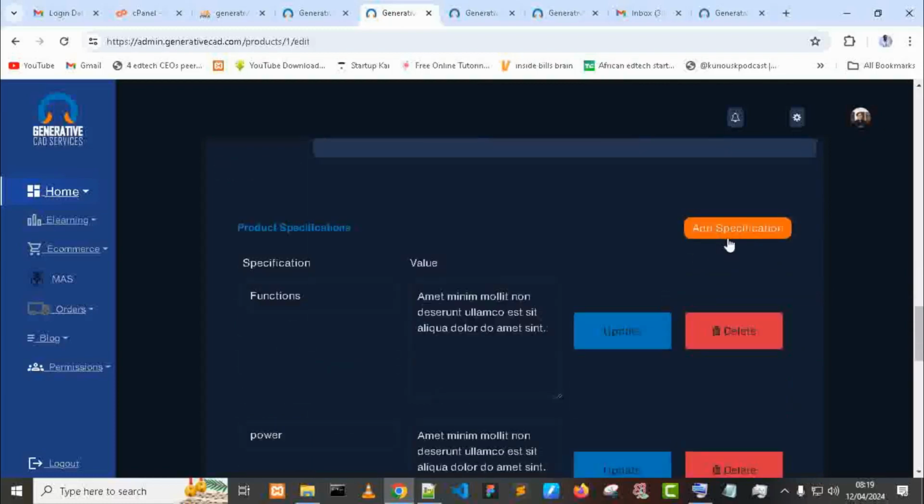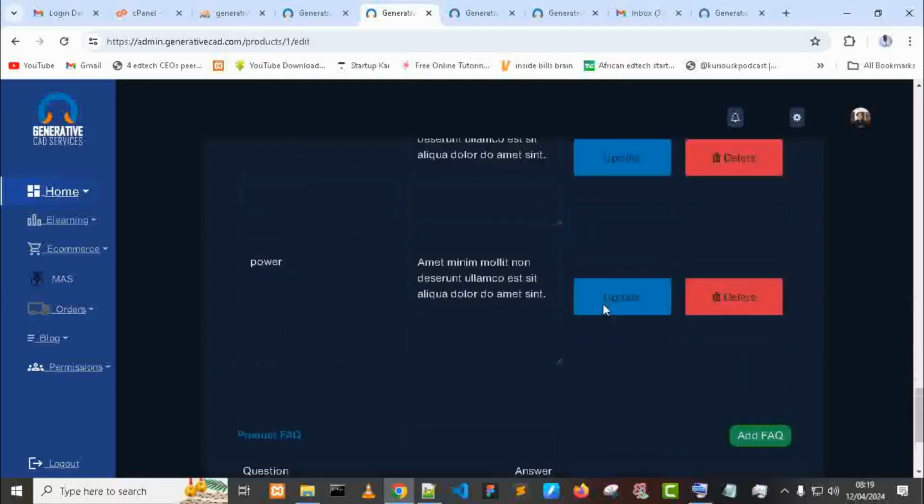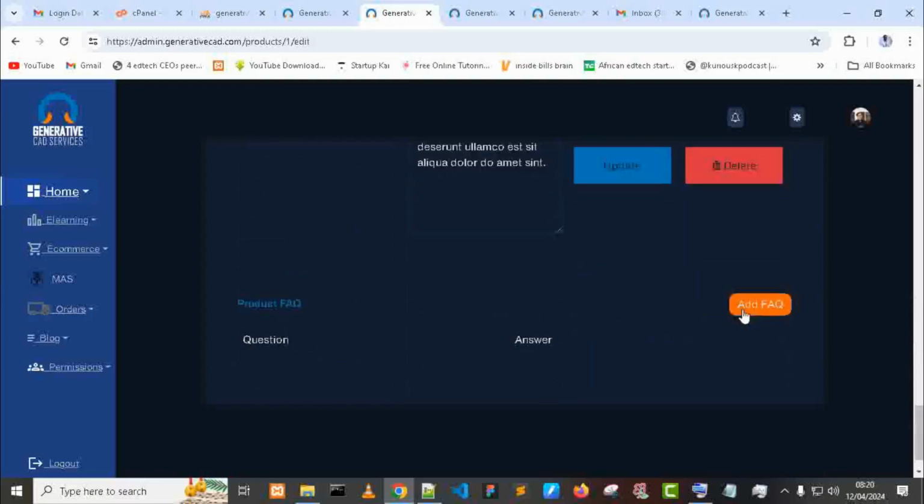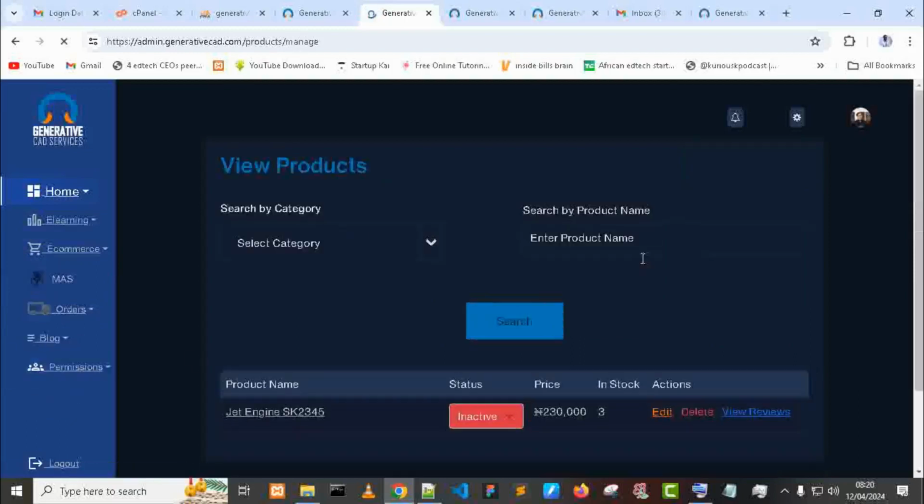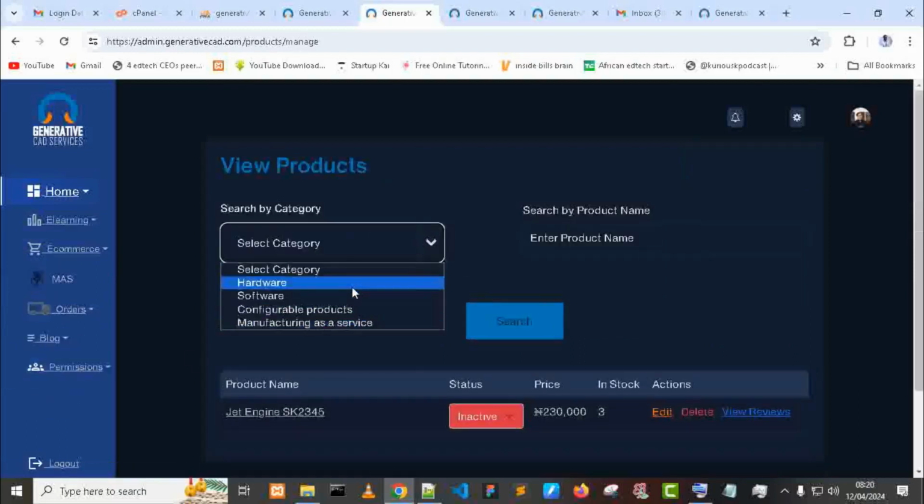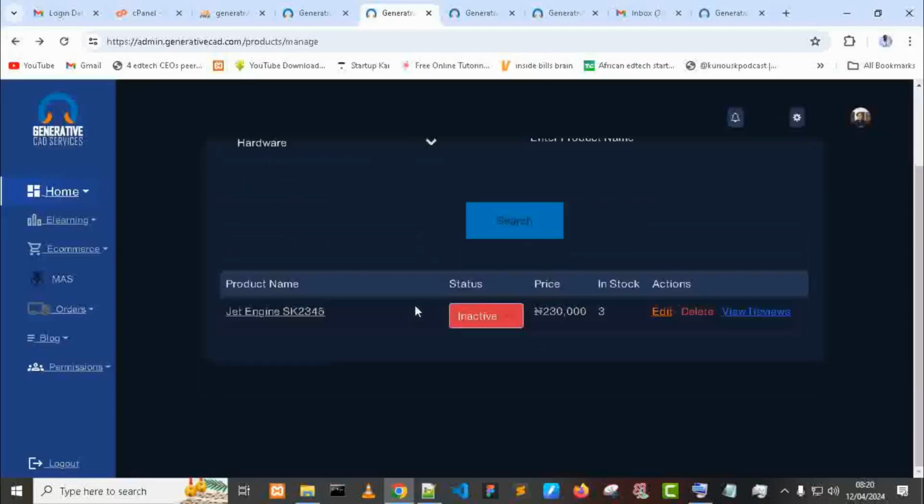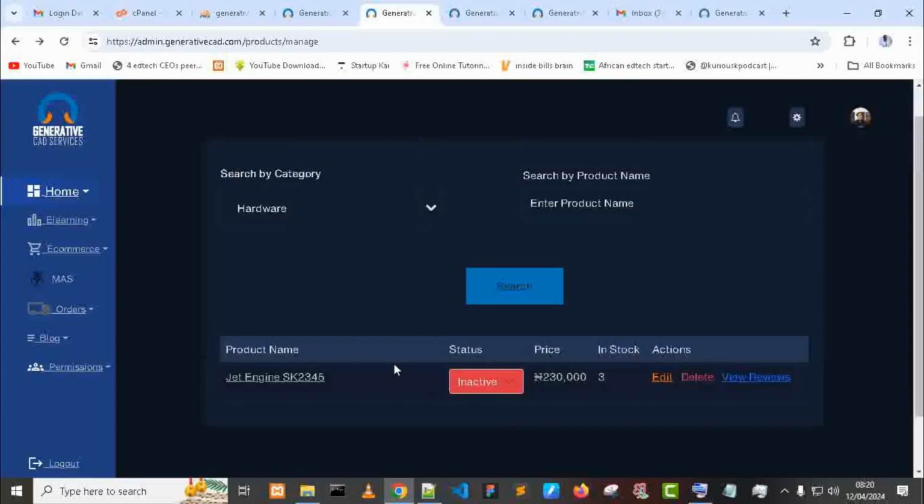Then add specifications if you want to include more specifications here, or you want to update each and every one of them. If you add FAQ, this is where you do the updates for that. But most importantly, if you want to view the products that are available, you come to view products. Here you can search them by categories. You can search them by name too. Okay, so this is the product I created, jet engine SKU.